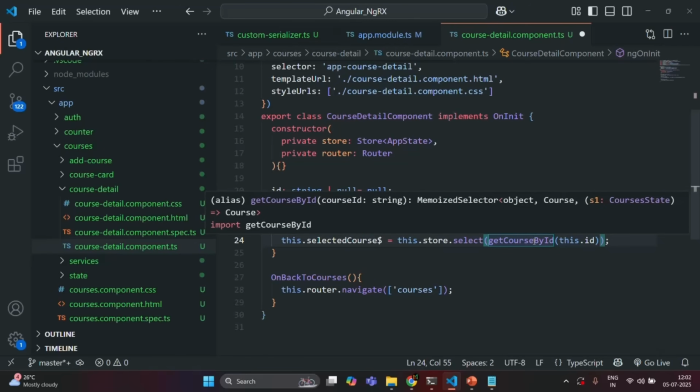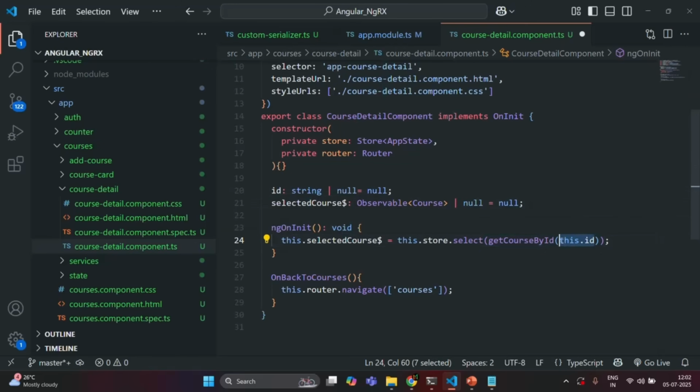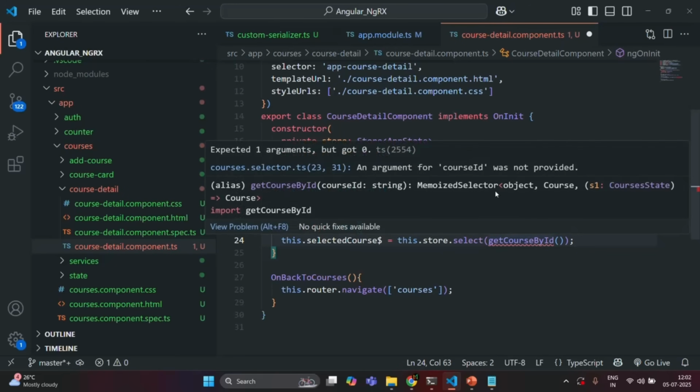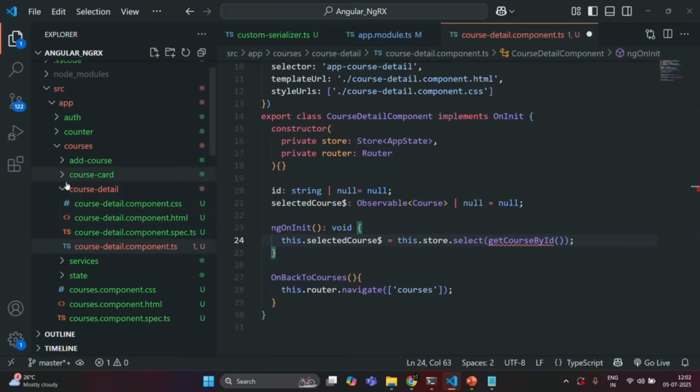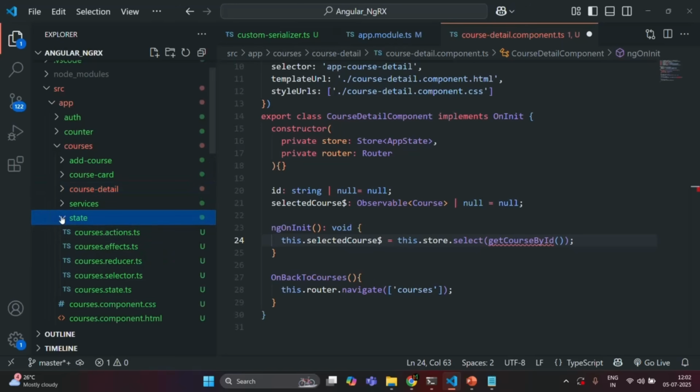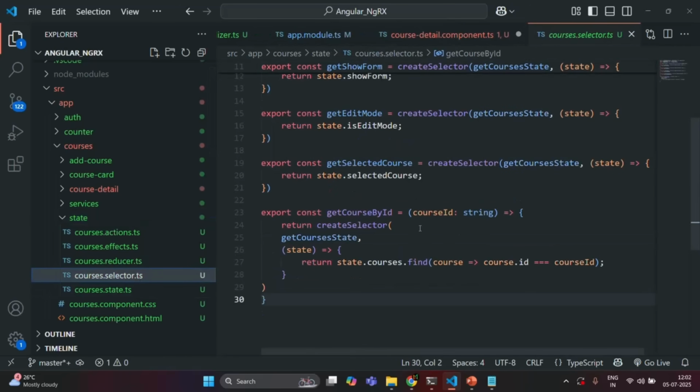Because as we have learned before, the Angular component should only be responsible for UI logics. It should not be doing anything else like reading the route parameter or query string. So here what we are going to do is, we are going to remove this parameter from here. I'm not going to pass the ID parameter to this getCourseById selector. Now let's go to getCourseById selector. For that, I'll expand this state folder, and there we will go to the courses selector. And here I'm not going to pass any parameter.